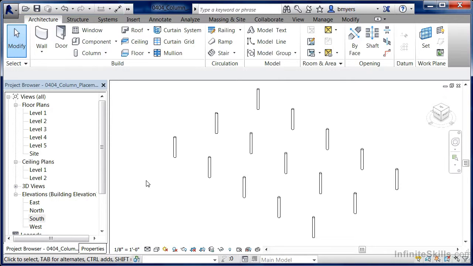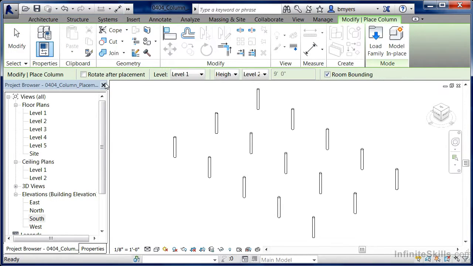So remember, when it comes time to place columns, go to the Architecture tab, choose the type of column you want to place, in this case architectural.